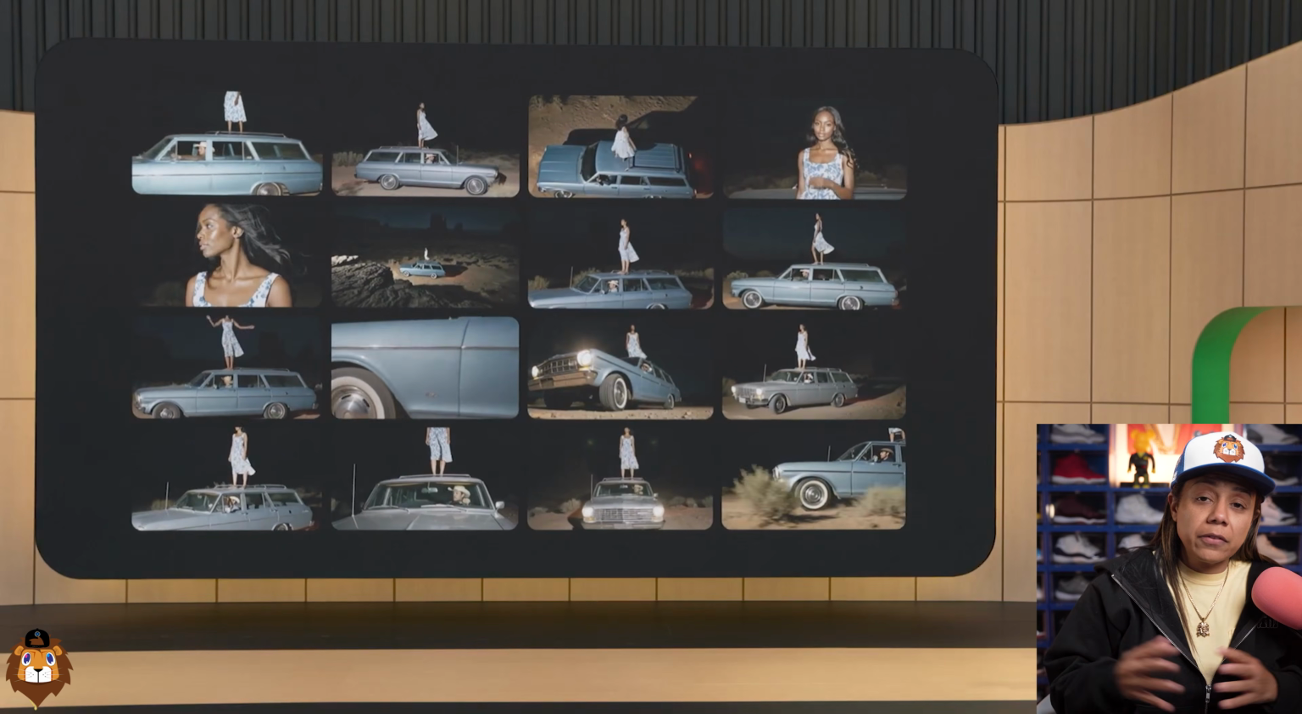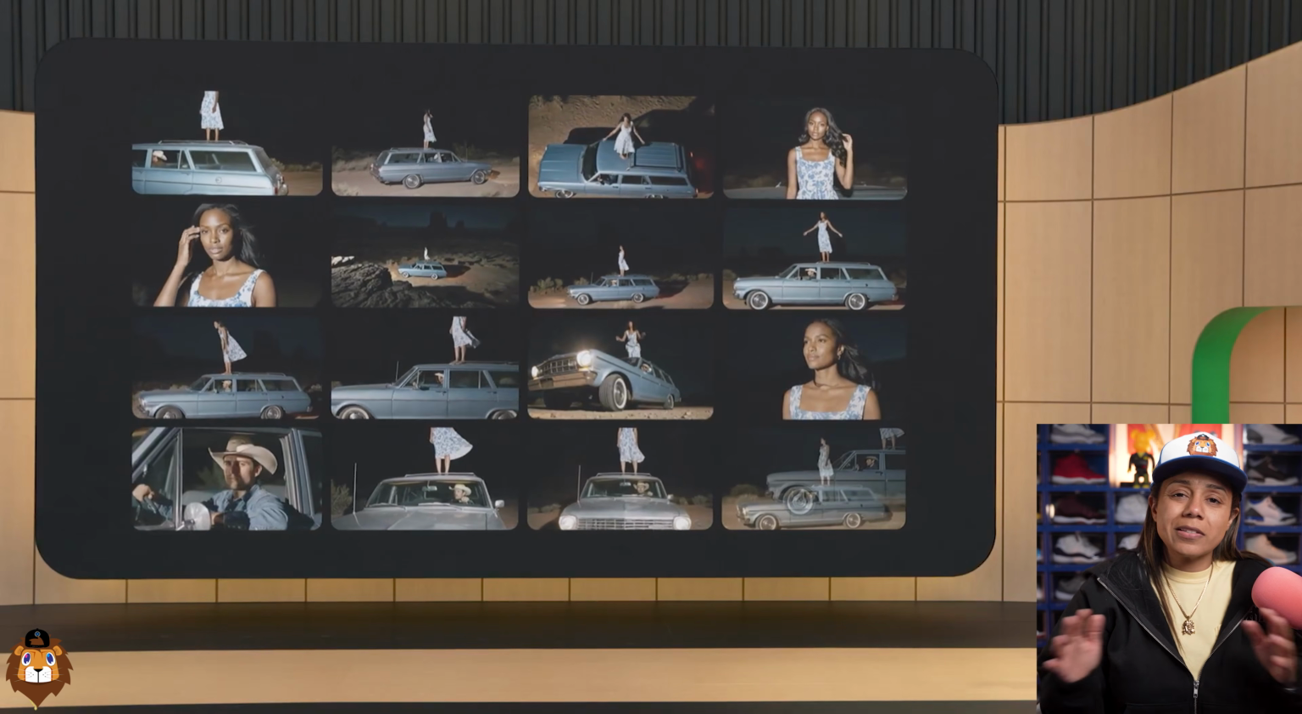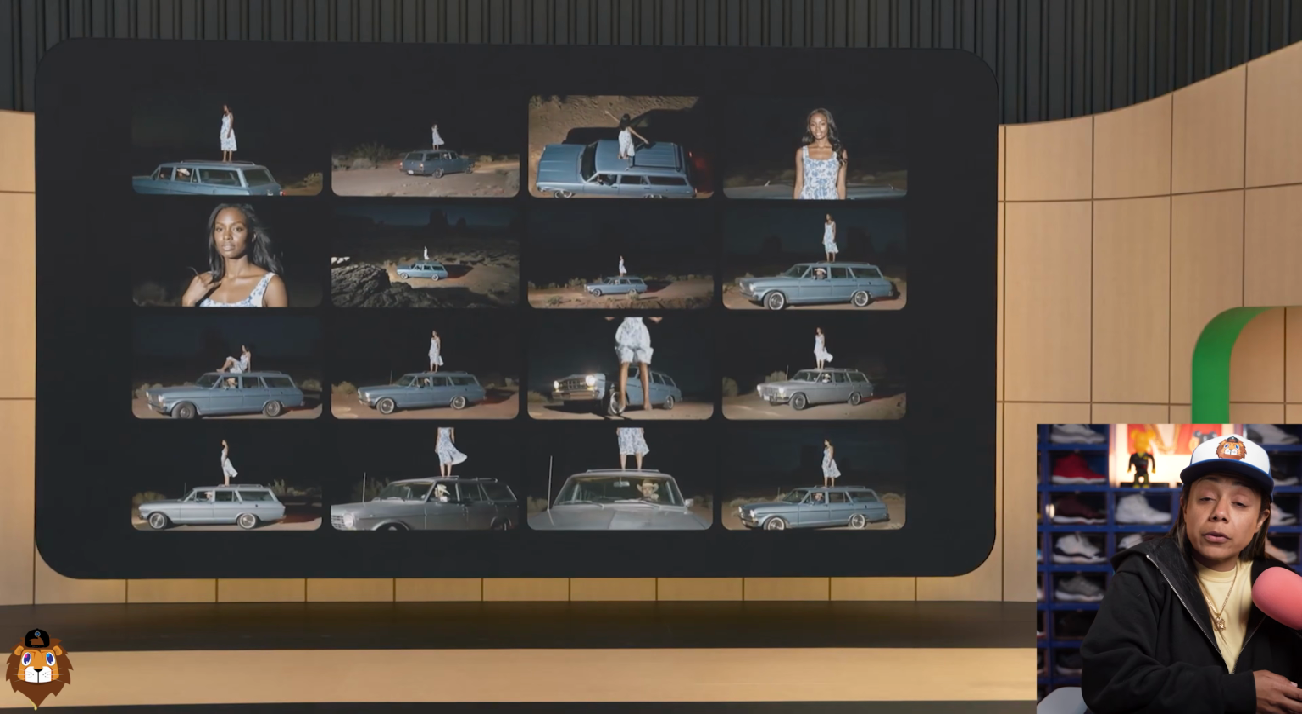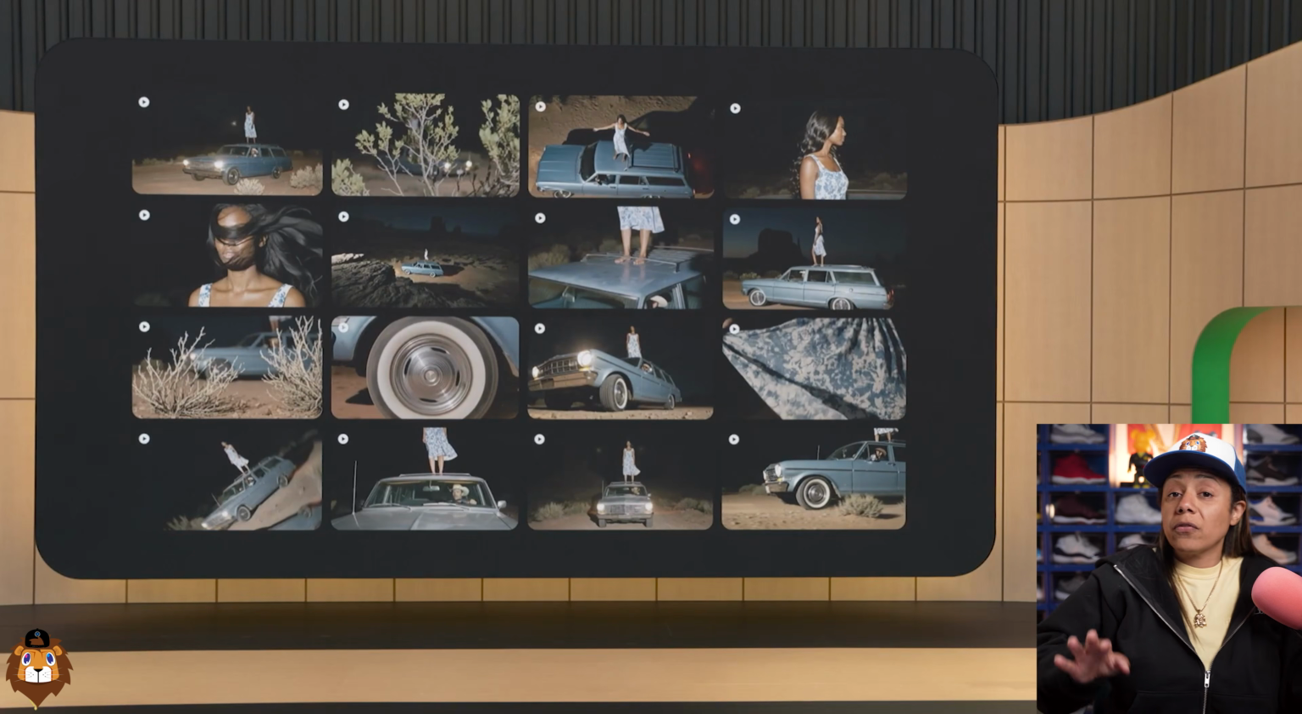The possibility of Omni, especially inside of Flow, is endless. Like, we're seeing real life filmmakers use Flow for their projects. Now let's get into the agent side.